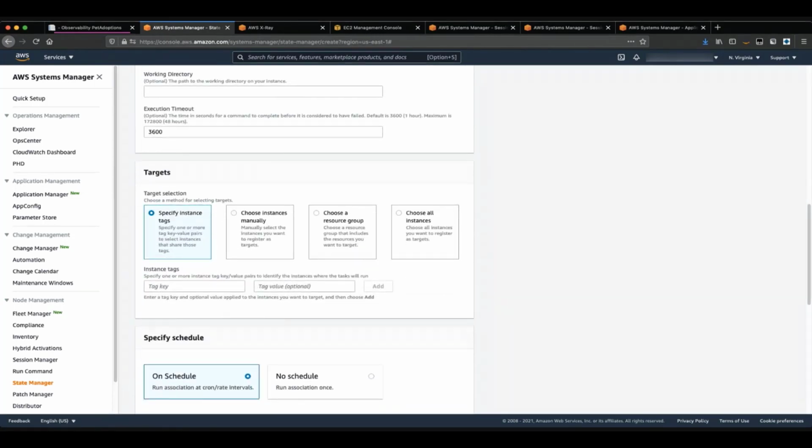And then down below, you want to define the targets where this association is going to be applied. We have several ways we can do this. We can do it by defining a specific tag, key, and value, or we can choose the instance manually, or use an existing resource group that defines specific instances that we're going to run this association against. We also have the option where we can select all instances currently managed by SSM within this region.